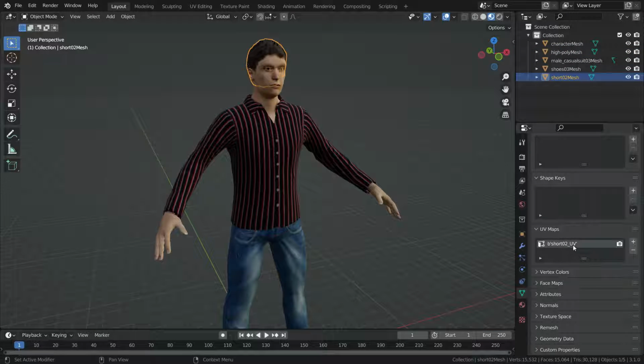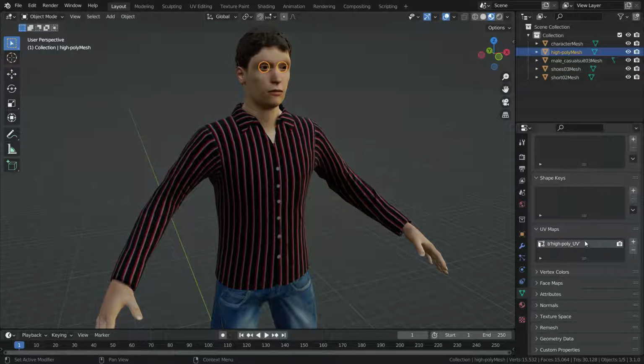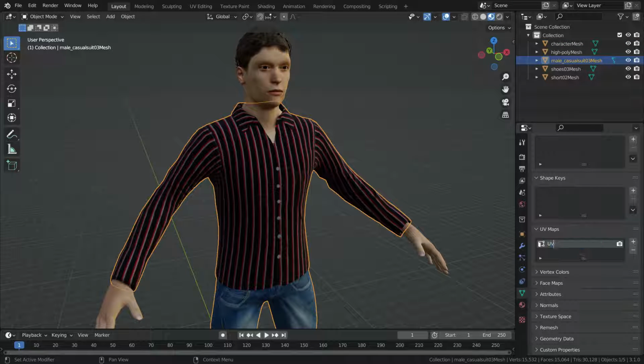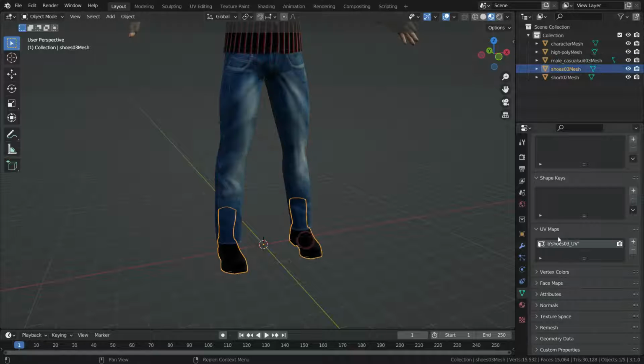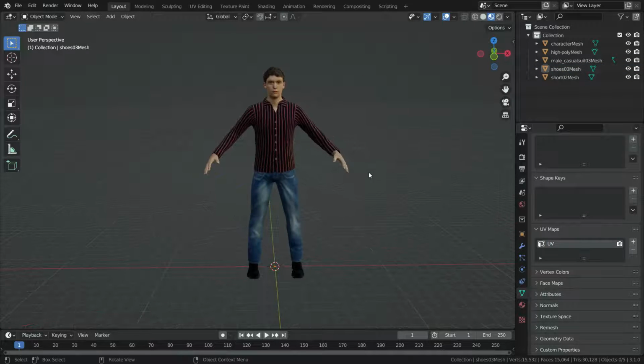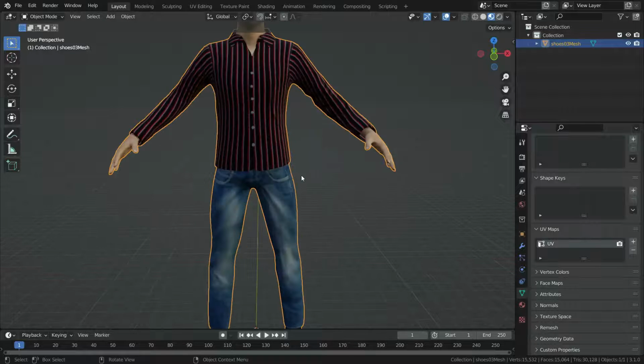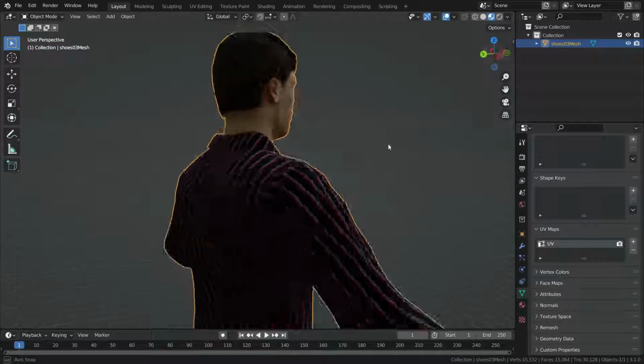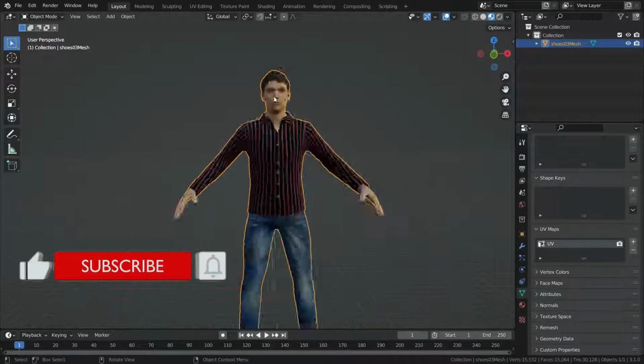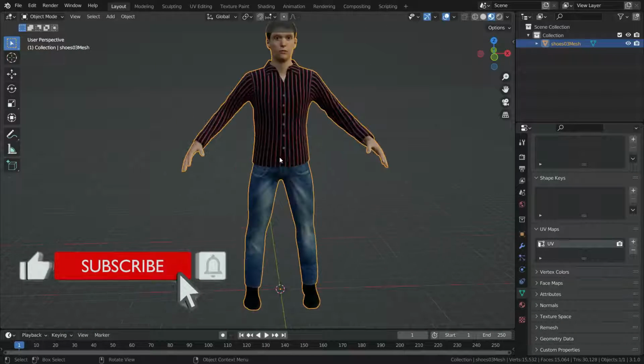Let's rename all parts with the same UV map name. Now, let's select all objects and join them together again. There we go. The problem has been solved. The textures haven't been lost.